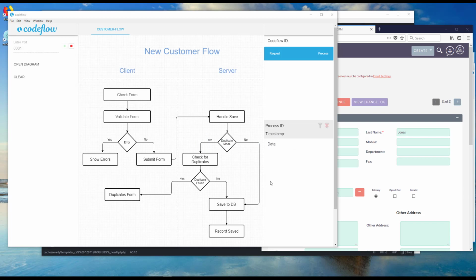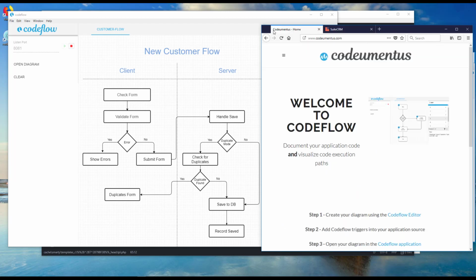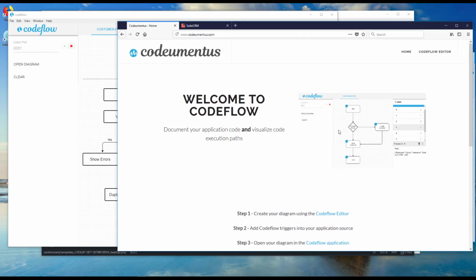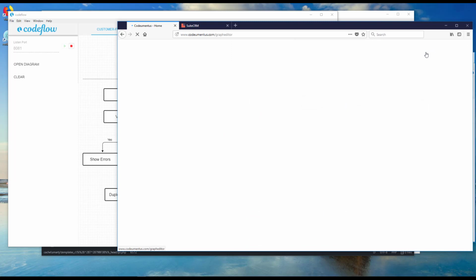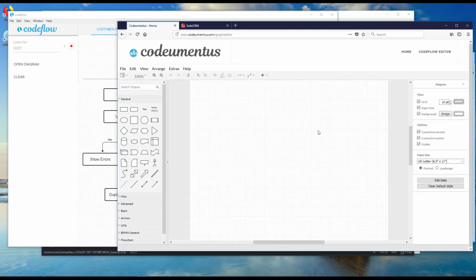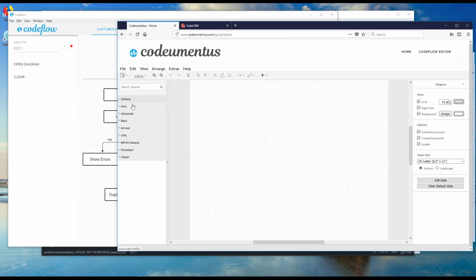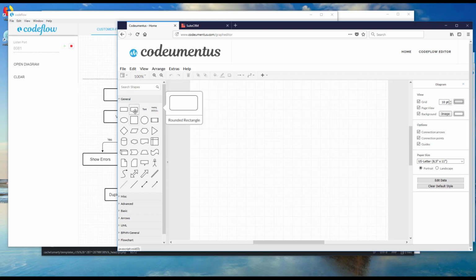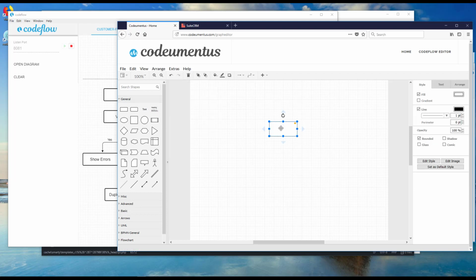So now that I've shown you what Codeflow does, I'm going to take you through the steps involved in creating a diagram or a flowchart and hooking it up to triggers within your client application code. So we'll go to the Codementus homepage and we'll click on the Codeflow editor link on the top right hand side, and we're brought to the editor, which shows you where you can create lots of different flowchart types, flowchart, UML. So I'm going to start with a basic flow, some basic elements here.